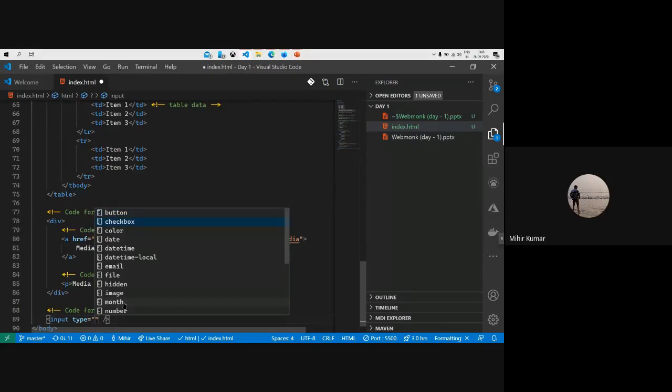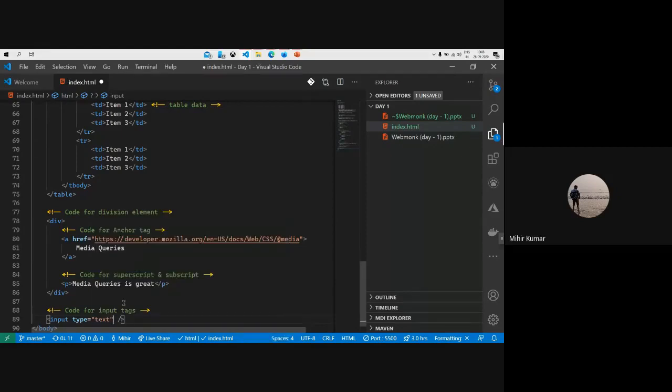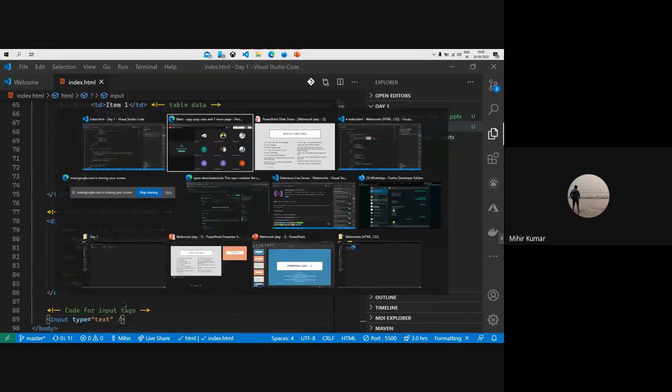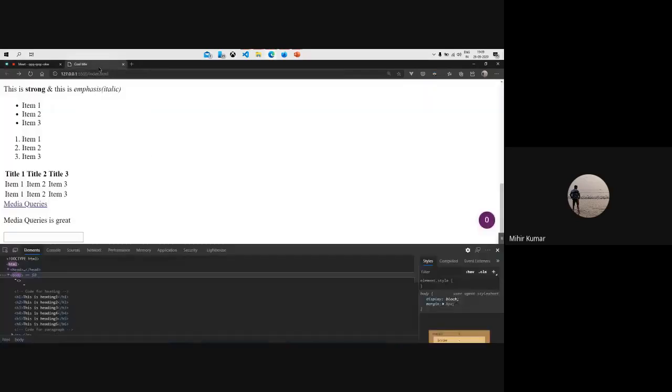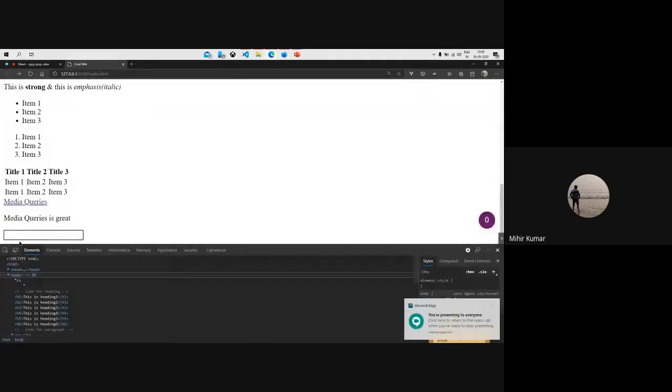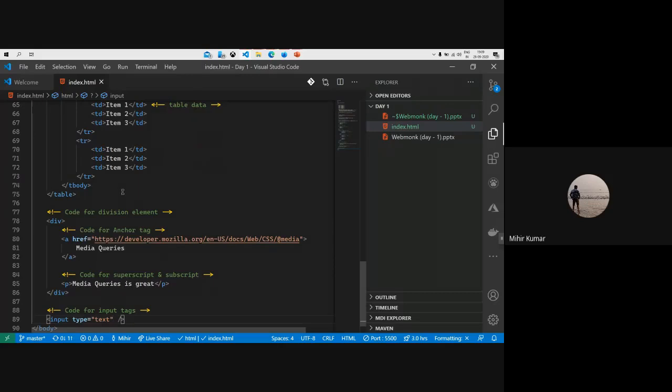But then we have checkbox, we have color, where we can pick some color, we have date. Let's go over some of them. For the basics, let's go over input type text, and you can see this has created one text field. I can write any sorts of things here. This has created one text input, right?